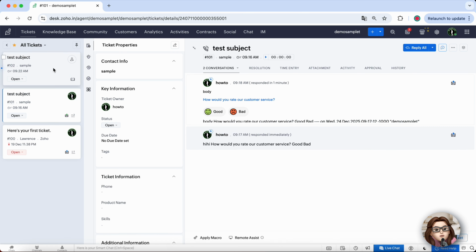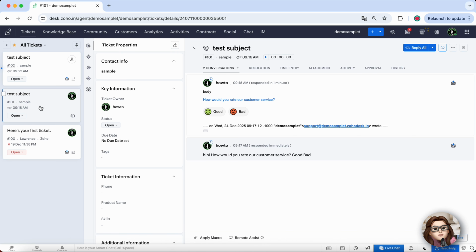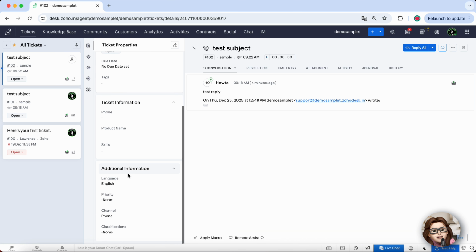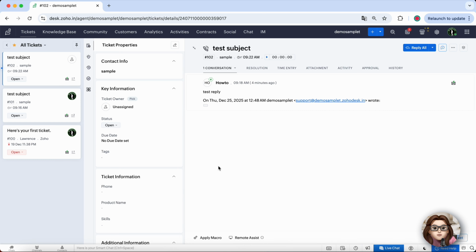This new ticket is completely independent of the original, so it can now be managed, prioritized, and responded to on its own. This is especially useful when a customer's reply introduces a new question or issue separate from the main conversation. And that's it. You've successfully split a ticket in Zoho Desk.